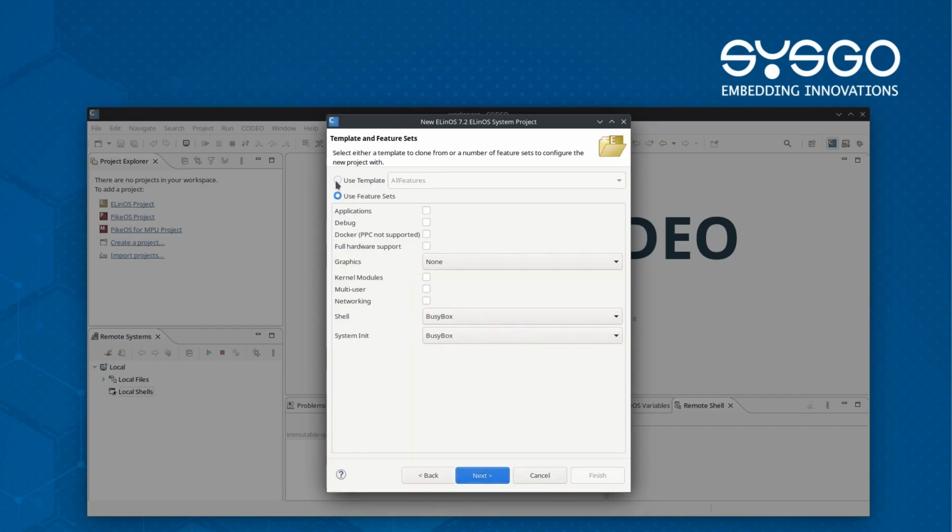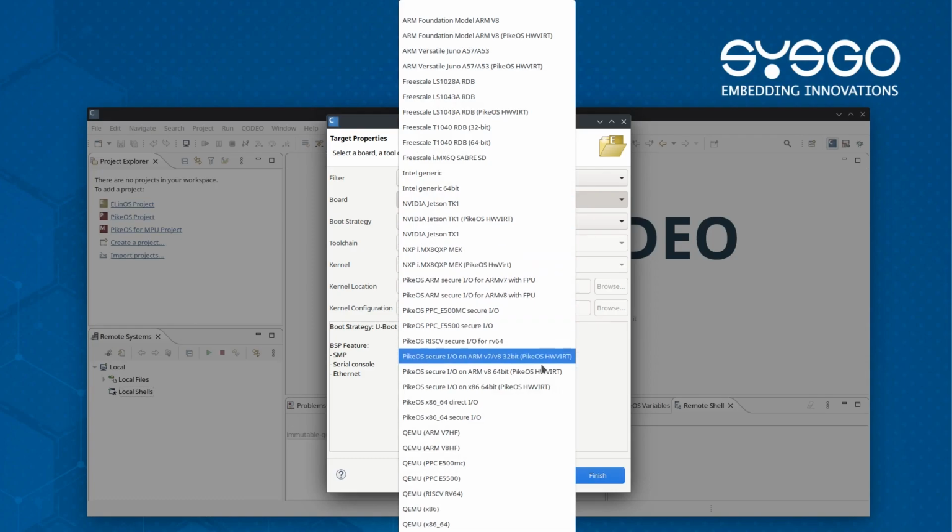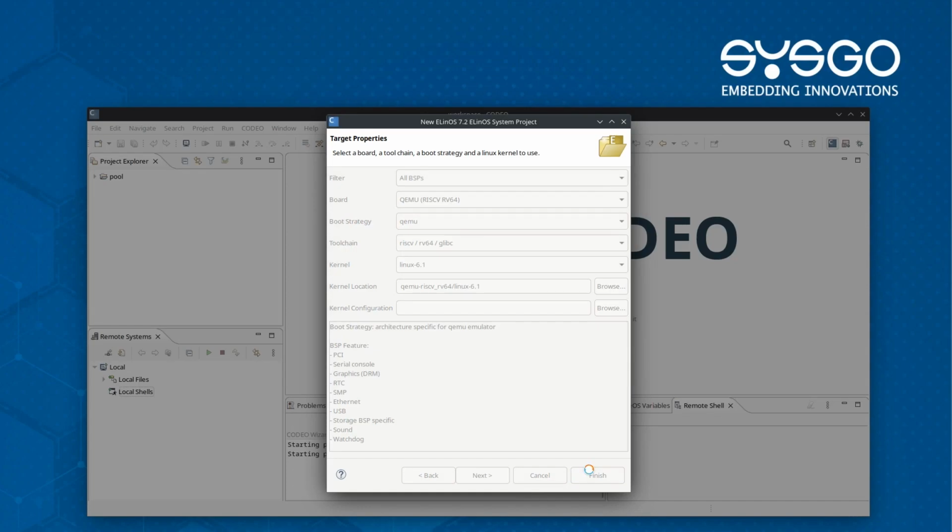Via drop-down menu, you can now use the Immutable OS template containing all the necessary presettings. Next, you choose the right board support package. Congratulations, you now have successfully set up the wizard. Now the project is being built.